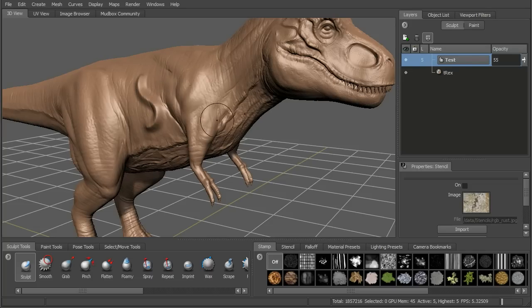And so this is a good way, as you go in and sculpt, let's say the detail that you've created is too much. Rather than going back in and having to resculpt that, you can just play with the opacity settings and really get the look that you want.